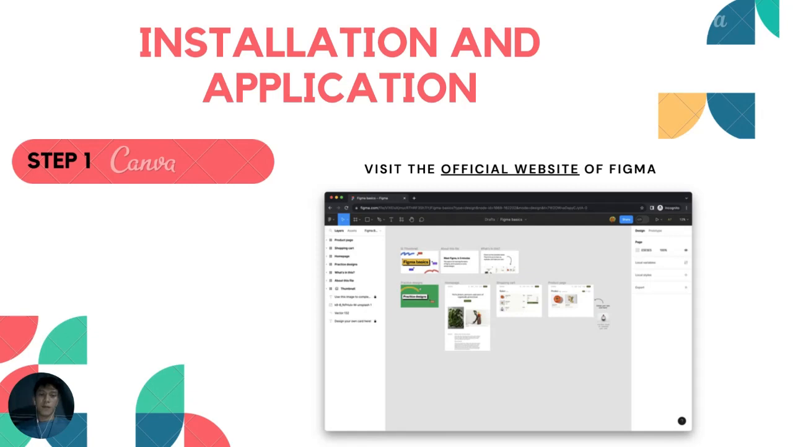Step one for the installation of Figma: first you need to visit the official Figma website and there you will see a colorful home page and an option to sign up. Though if you have plans to use the Figma online version, then you should complete the sign up process.